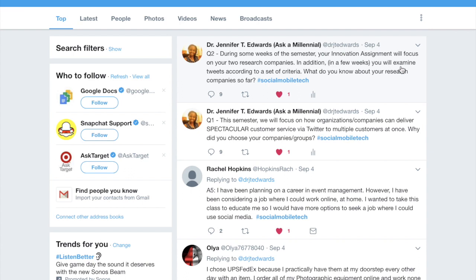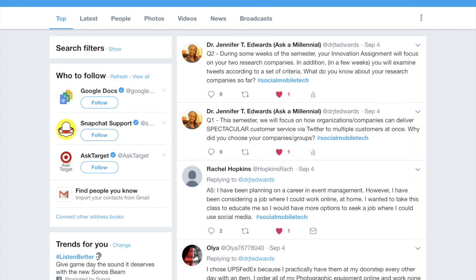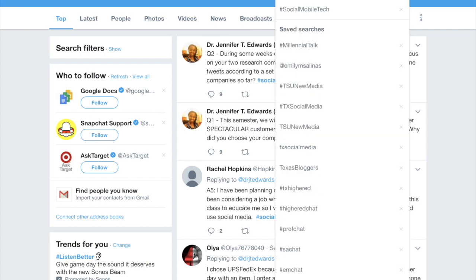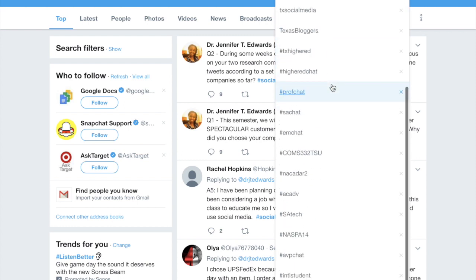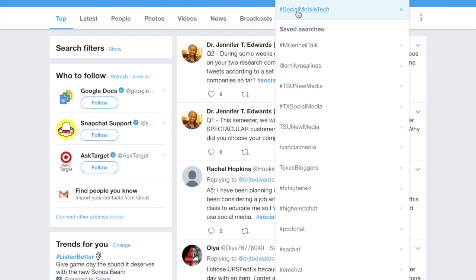So I would go to save this search, and that basically means that it is going to appear in my recent searches, and these are all of my saved searches. So anytime you don't want to type in social mobile tech, then you just go to your Twitter search box, and this is the saved searches piece right here. And let's see, where is it? Oh, it's all the way at the bottom, but this is part of my saved searches for social mobile tech, and that will appear there.